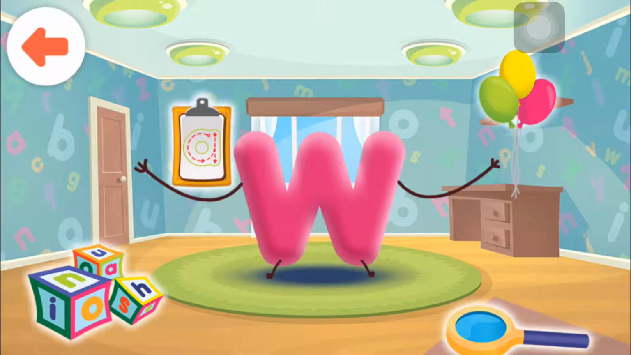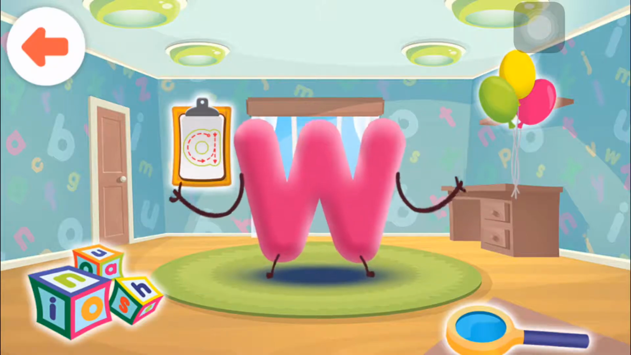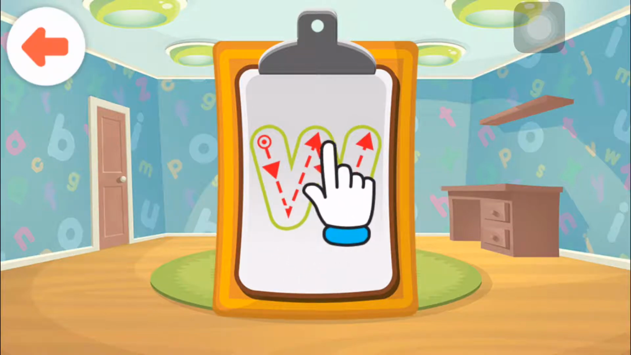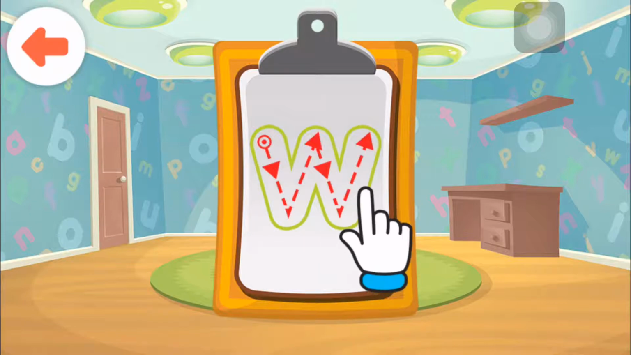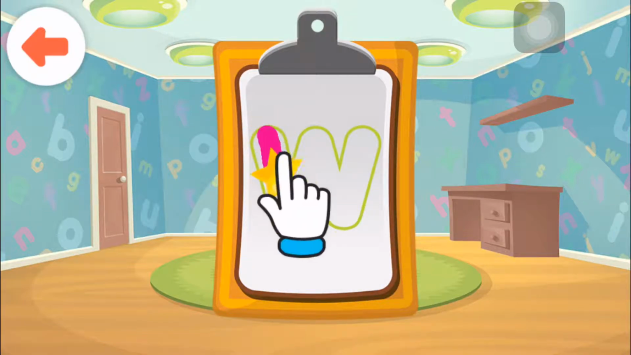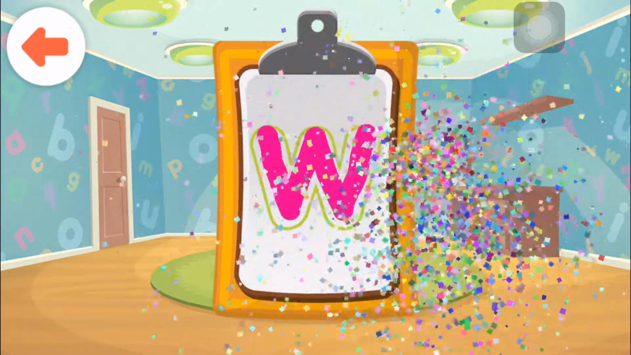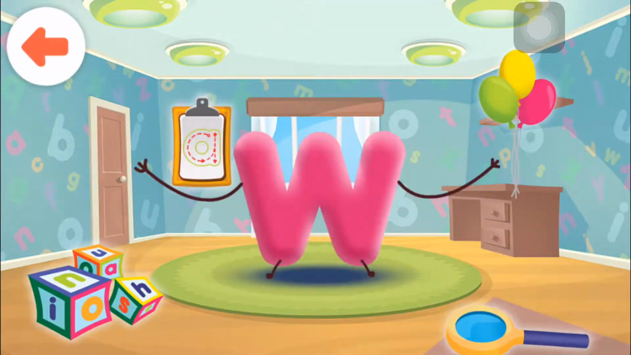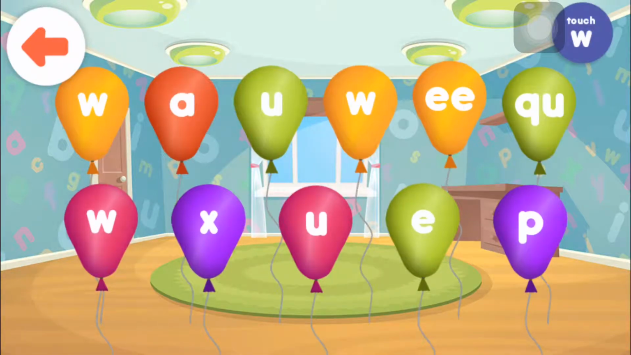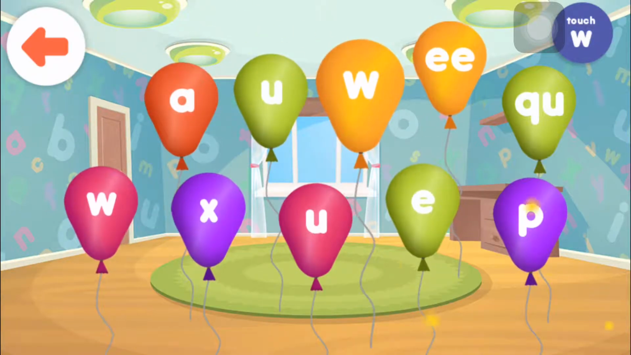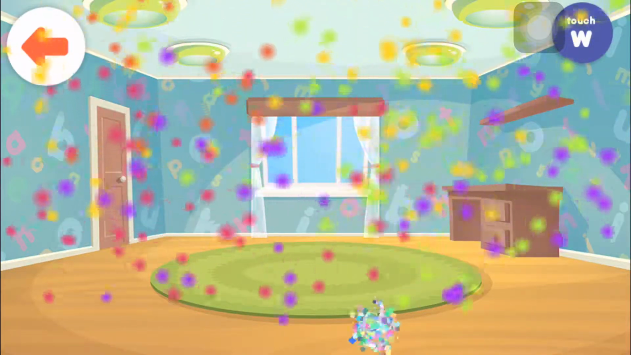Tap the letter to learn the sound. W. Draw the letter with your finger. Yes! Explore the room to play games. Tap the letter to learn this. Pop the balloons with the letters. Yes!